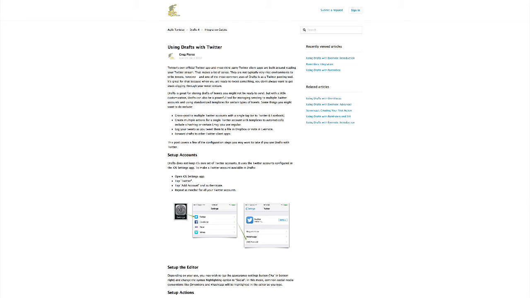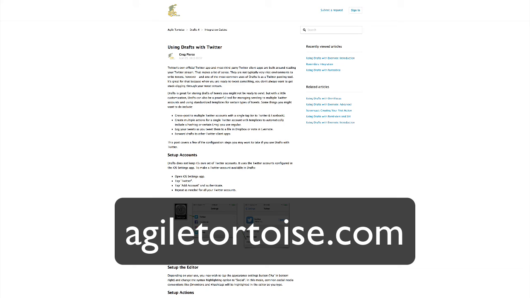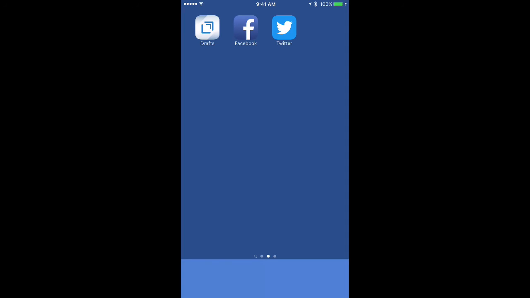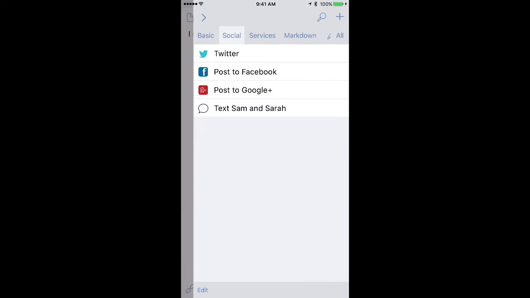While we're on the subject of Twitter, don't miss the Drafts Twitter integration guide that you can find on the Drafts website. Getting back to Drafts, in addition to Twitter, you can use the same method to post to Facebook and Google+. I find the social tab also a good place to locate some of my custom text messages and emails, especially those that I'm sending to multiple people. Here's one to my kids.